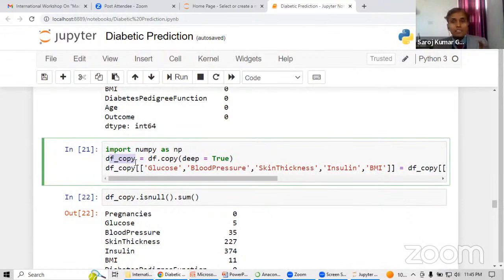Now, what is my main motto here? My main motto here is to replace the zero values. Wherever the values are zero, I'm going to replace them with the NaN value. So how to replace it? I'm going to replace in 5 instances only. What are those 5 instances? Glucose, blood pressure, skin thickness, insulin, and BMI. Only on these 5 instances I'm going to apply the replacement.